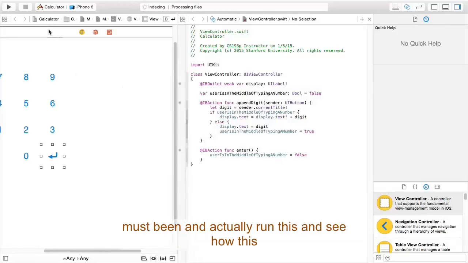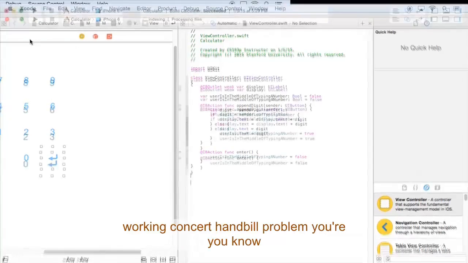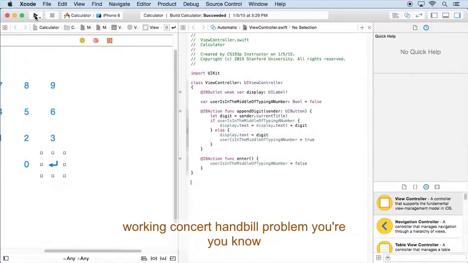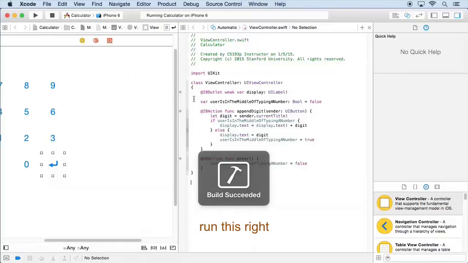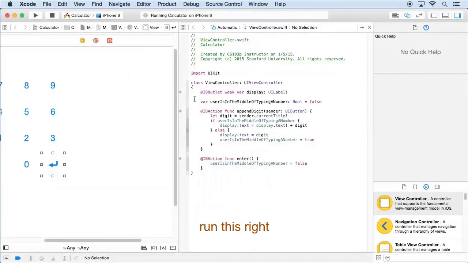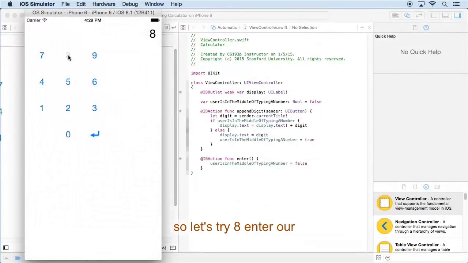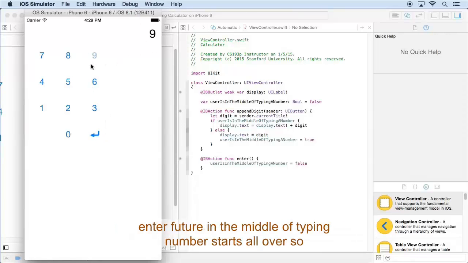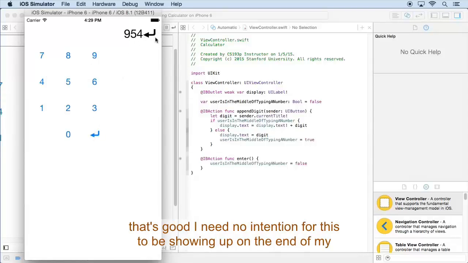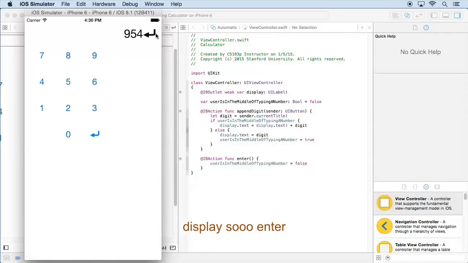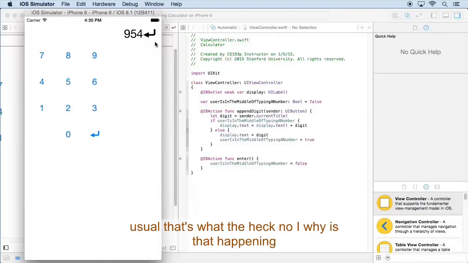Now, let's go ahead and actually run this and see how this is working, because there's going to be a little problem here. I'm just going to run this. All right, so let's try 8, enter. Oh, what's that? Not good. 6, enter. Well, it's kind of working because after we press enter, the user is in the middle of typing a number, starts over, so that's good. But I had no intention for this to be showing up on the end of my display, this little enter key. So what the heck is going on there?